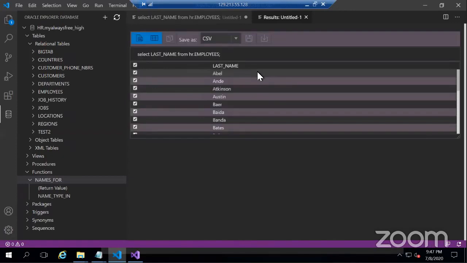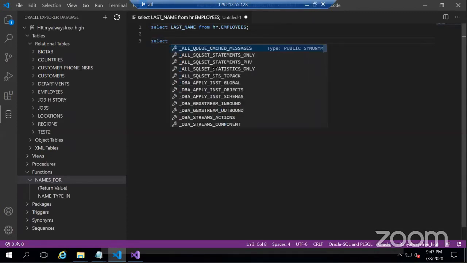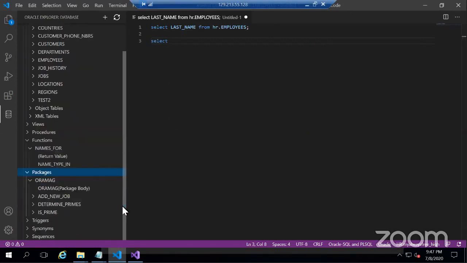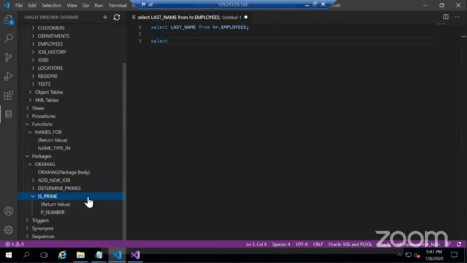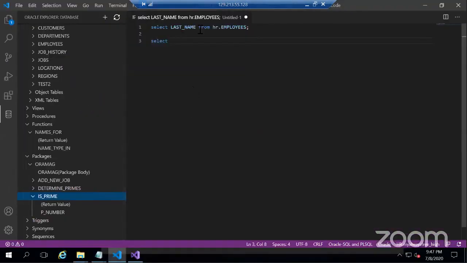get the results, and just like before, you can save it to a file if you'd like. Now let's do another one. Let's say select. I happen to have a package down here. If you look, Oramag is prime. It's a prime number routine. It takes in a number and tells you one if it's prime, 0 if it's not. So let's do that here in the select statement.